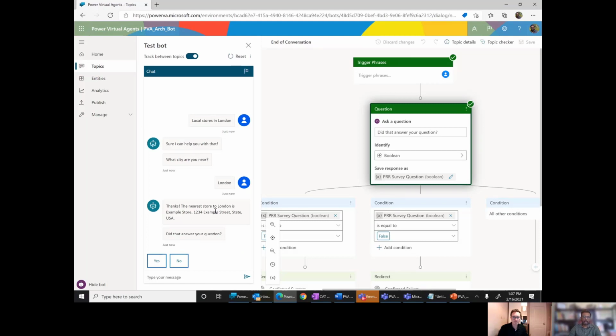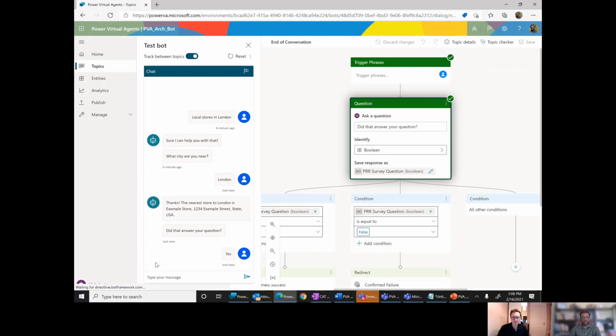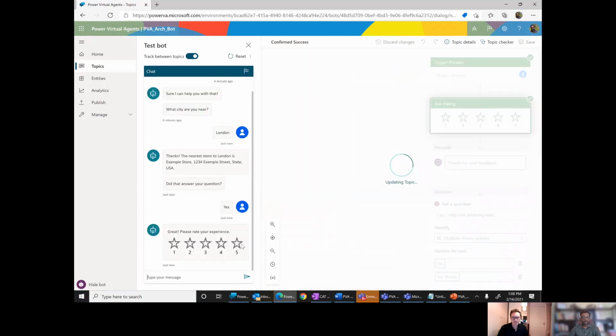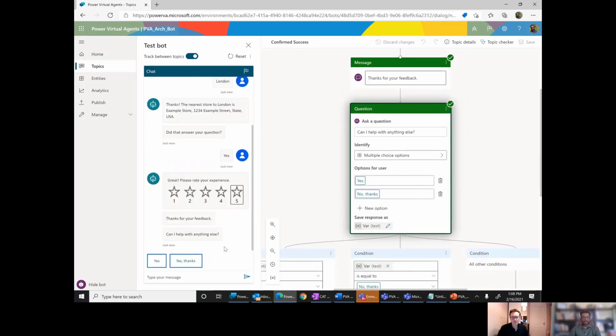And after that answer is shown, it is taking you to the end of conversation node, which is the system topic, asking you to fill the survey. Whether it answered a question, you say yes, and then it will ask you to provide a CSAT, which is the customer satisfaction survey of the ratings, and then that is when the conversation ends.